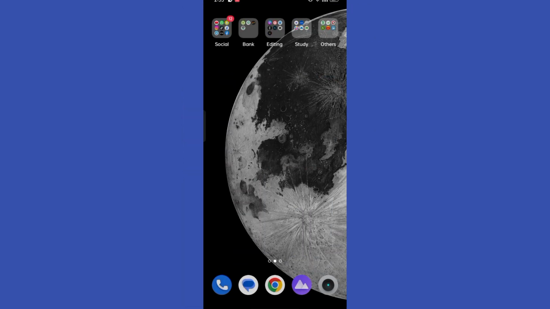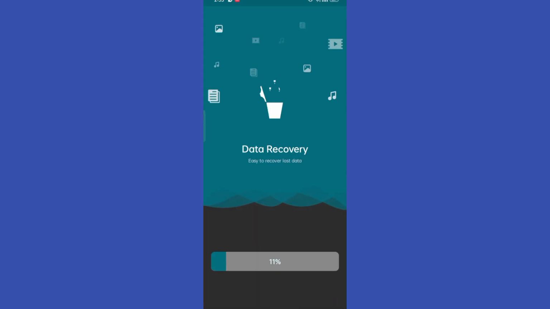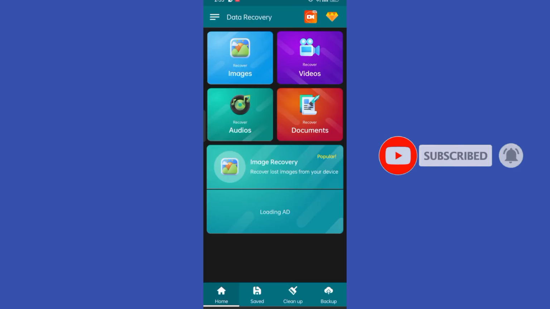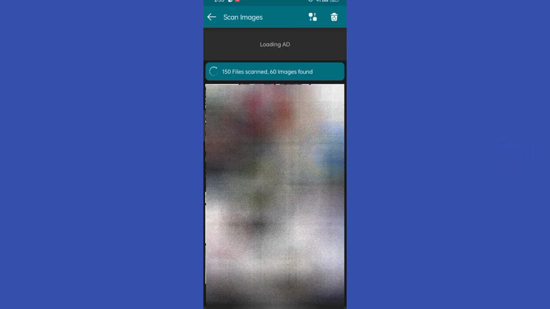And what you can do now is go to the application which we have downloaded from the Play Store right now, and once it is set up, click on let's start. Just cancel the ad, again click on cross. Now you have to go to the images and it will scan all the images which we have deleted in your past, and you will be able to recover after that. So let's wait for a few seconds until it proceeds.